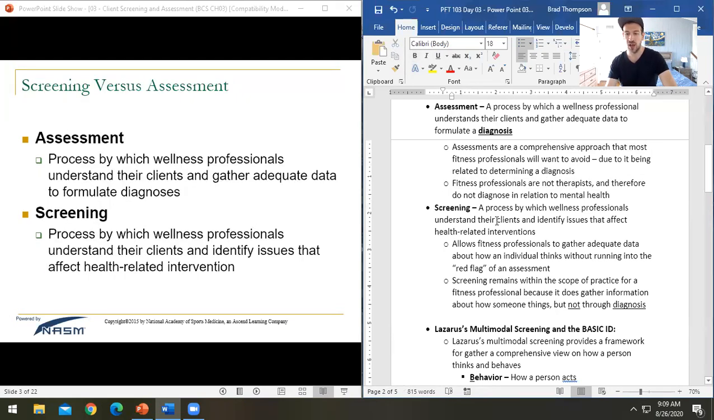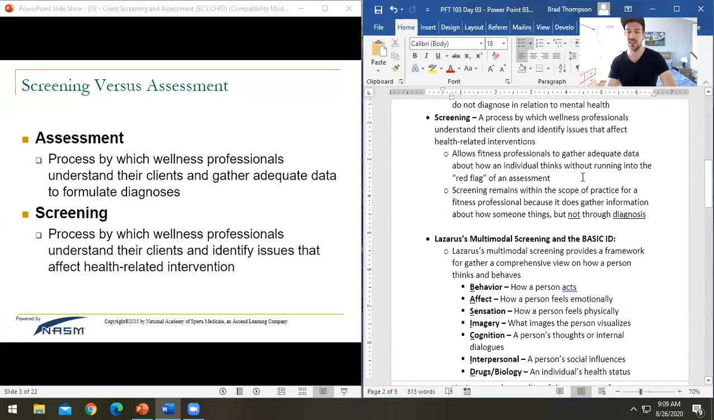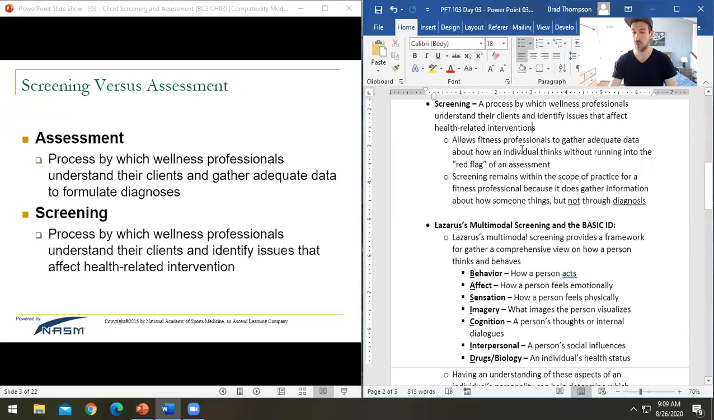Now, screening is a process by which we understand our clients and identify any of the issues that actually affect their interventions, right? That affect whether or not certain tools are going to work. And so screening is a little bit different. This is basically a questionnaire that is going to give us an insight into our clients' background and how they got to where they are, and maybe why, right? So it allows us to gather adequate data about how they think without running into the red flag of doing a full-on assessment, right?